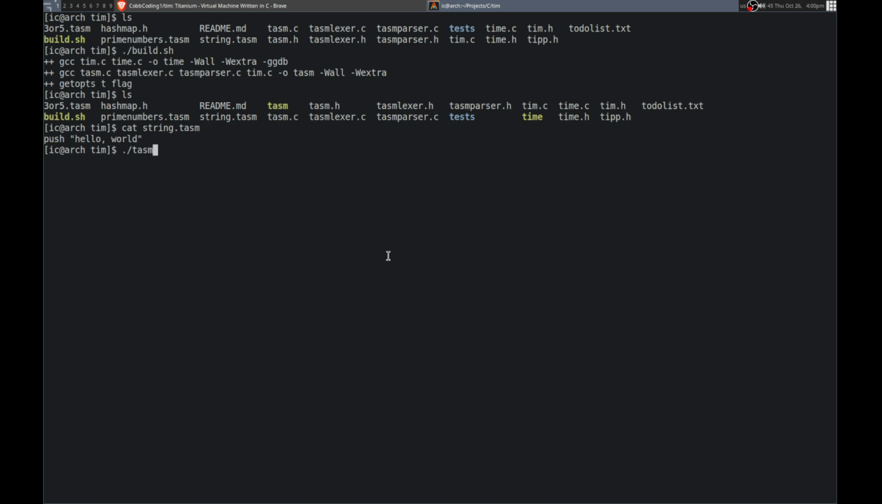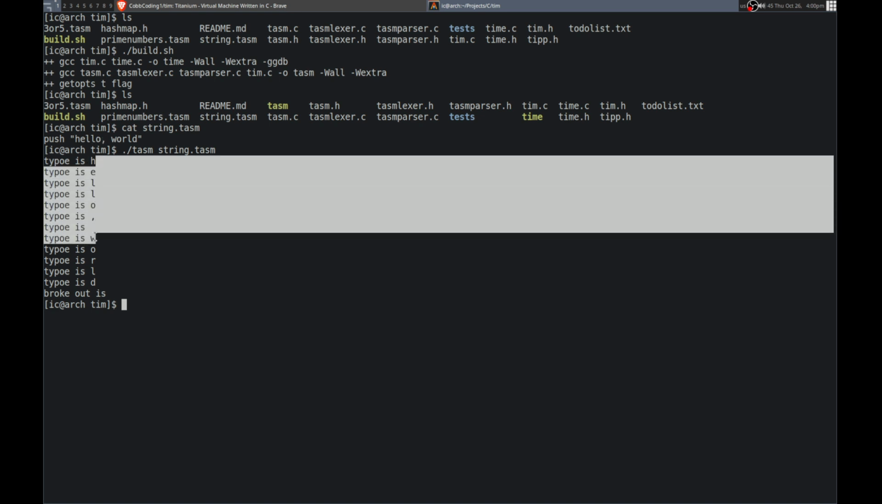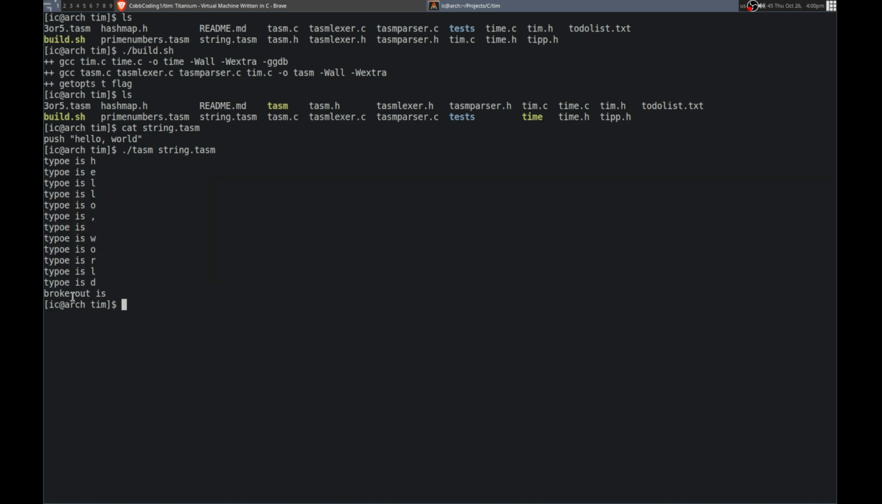So we can run tasm on that, and that's what we print out. Ignore the typo in there, but basically we can print out each character. I don't know what brokeout is though. And then we can run time on string.tin. And it almost works. This is the null termination character, and then we don't have the space there. So that is pretty much the problem that we've got.